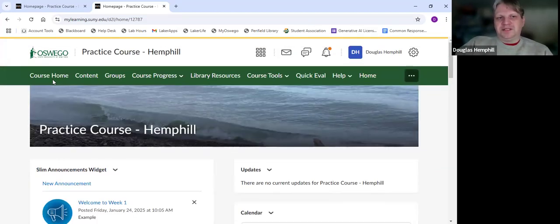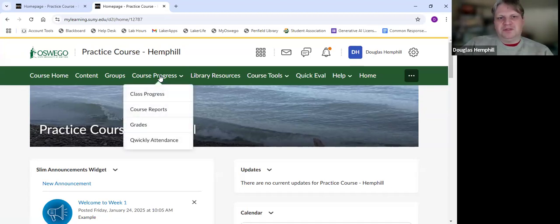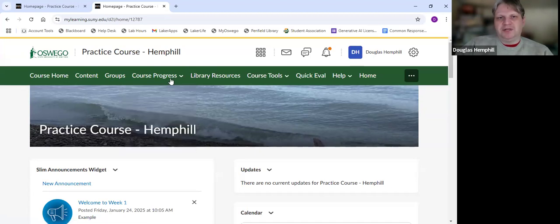Other than that, across the top, course home will always bring you back to this page. Content, we will touch on later, but that's really the core of your course. That's where students go to get their content. Groups is for setting up groups, if you decide to use those functionalities. Course progress, again, we'll revisit, but this lets students know how they're doing. This is really the student portal into their grades and their progress. Library resources is just a boilerplate text.